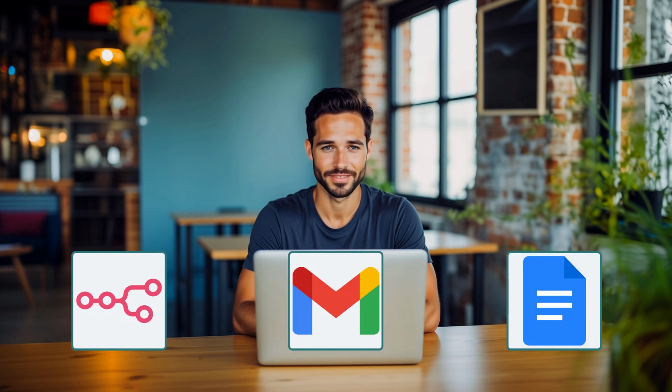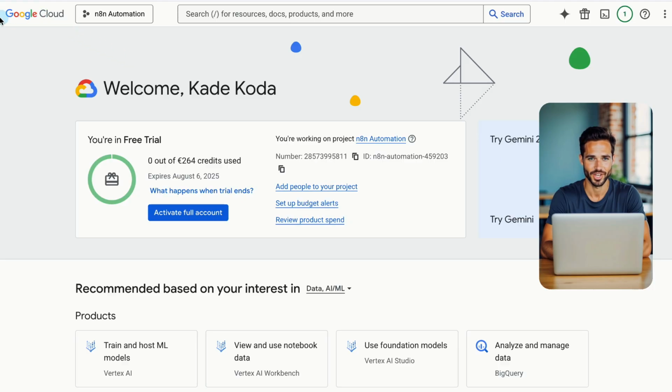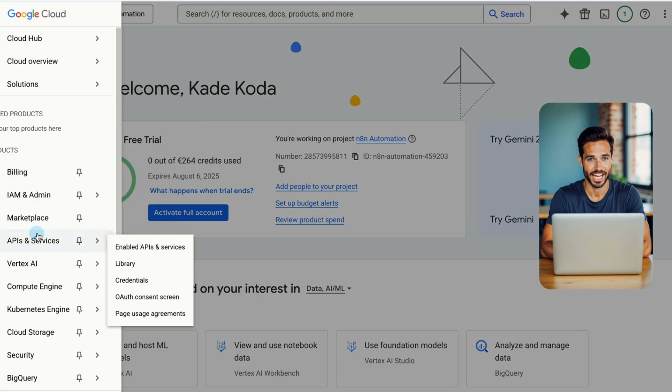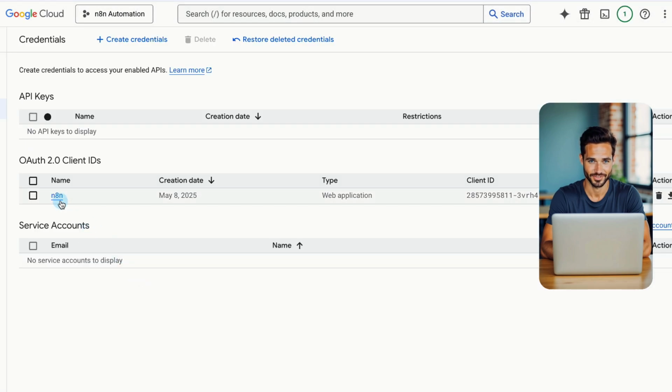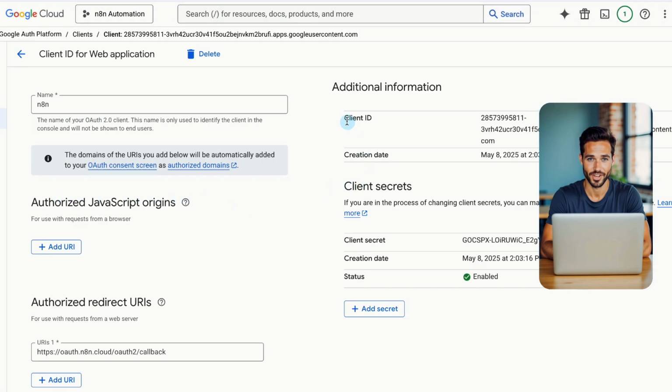If you want to connect n8n with other Google services, like Gmail or Google Docs, the process is the same. But you don't need to start over. The hard part is already done. To reuse your credentials, go to Google Cloud, open the side menu, then go to APIs and Services, and click Credentials. Select your project, and on the right, you'll see your client ID and client secret, just like before.